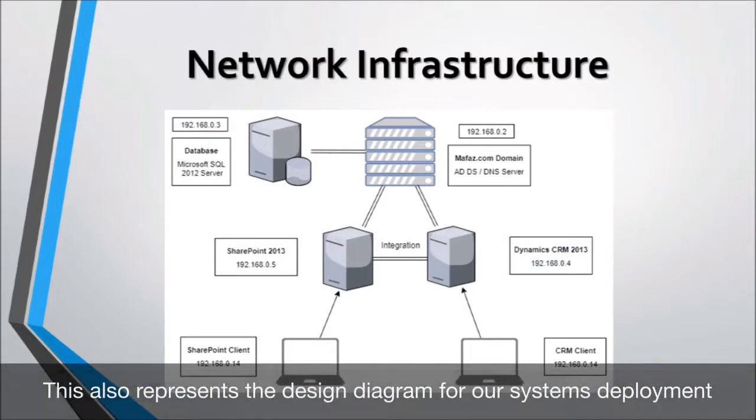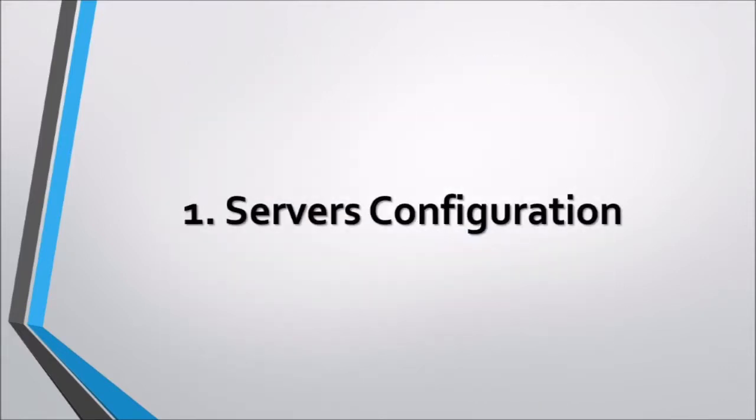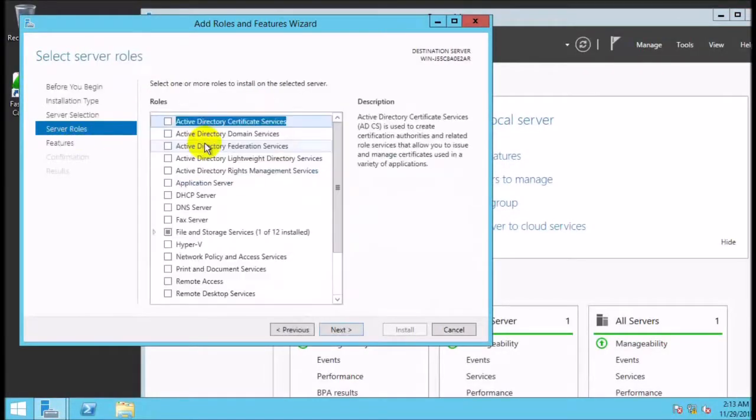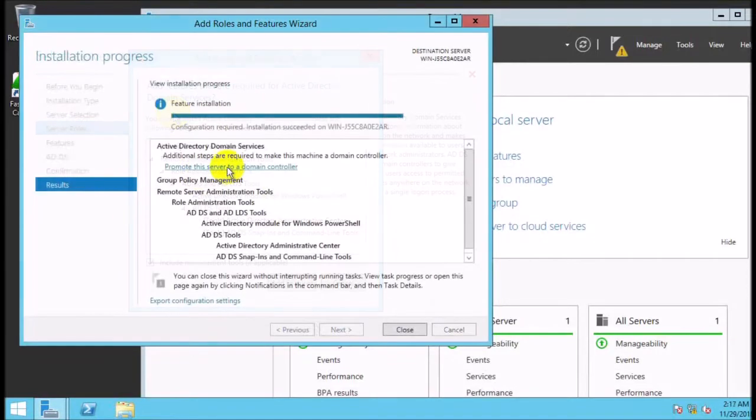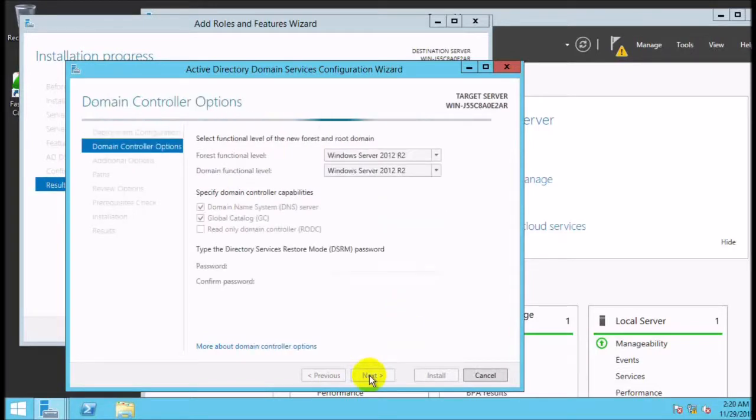The diagram displayed represents the network infrastructure used to implement our technical solution. Our network is designed to centralize resources and allow transferring of data between servers. Now let's start with the first step. We start with the ADDS server and add ADDS and DNS role. After we are done, we promote the server to a domain controller and create a new forest for our domain, mafaz.com.